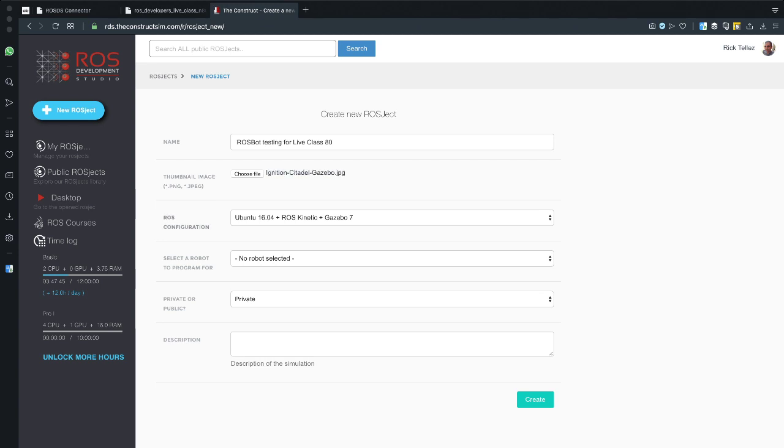Then you have to select here for which ROS configuration you are going to create your program. So in this case, the ROSbot is equipped with ROS Kinetic. So we have to select this one. You can select others, like Melodic or even ROS2. Remember that we are going to do a ROS2 live class also with the ROSbot in a few weeks from now. But now we are going to use Kinetic.